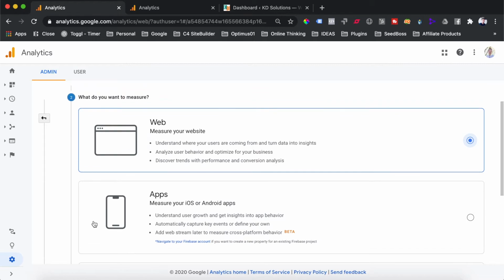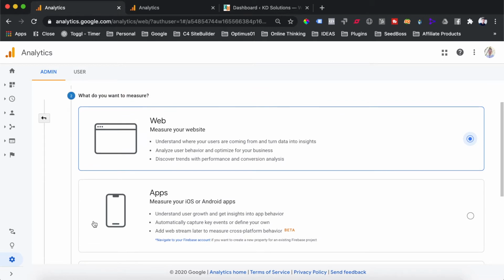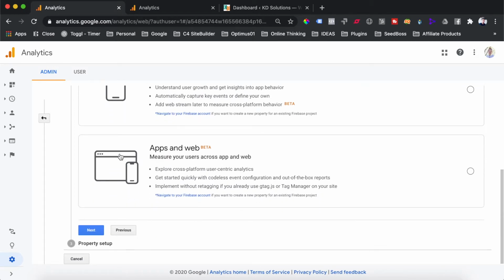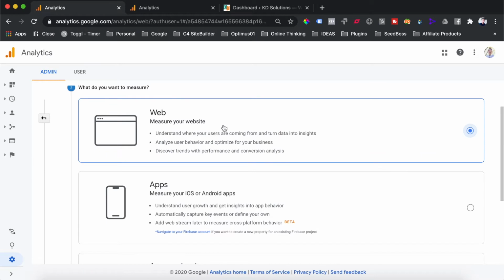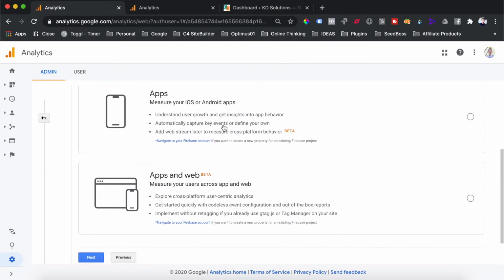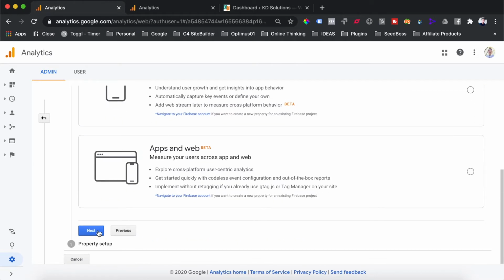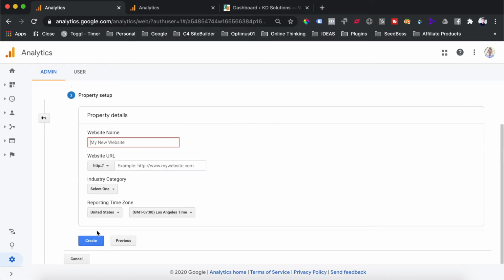Now, in the next step of the setup, you're going to be asked what you want to measure. This is if you're going to measure the analytics of a website, of an app, or of both. In this case, it's just going to be for your website. So you can select the website option, and then hit the next button.